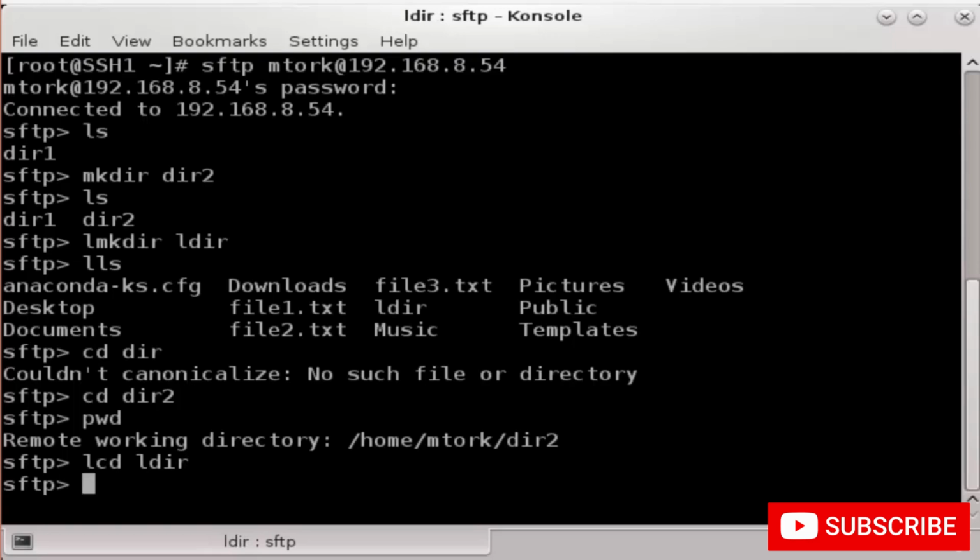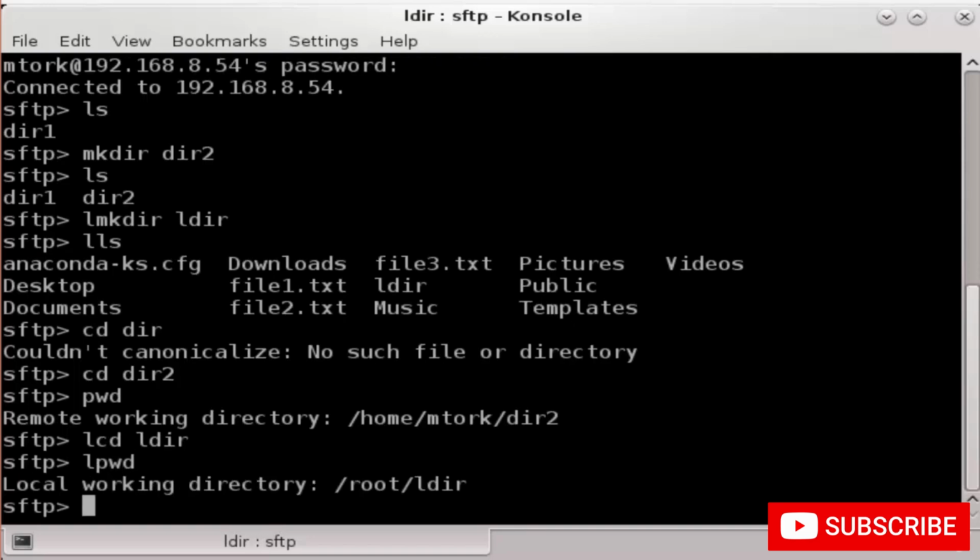And now we are in the ldir directory on the local machine, and to verify that, type lpwd and press enter. As you see, the local working directory is /root/ldir. And by this we get to the end of the lesson.